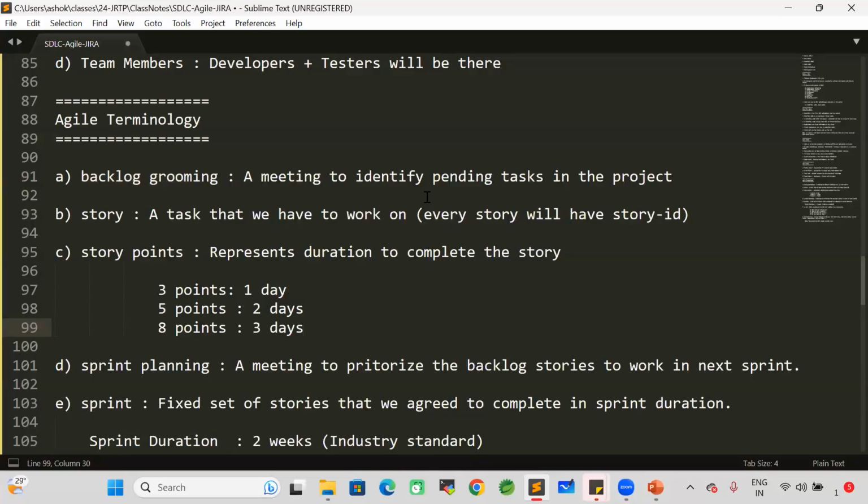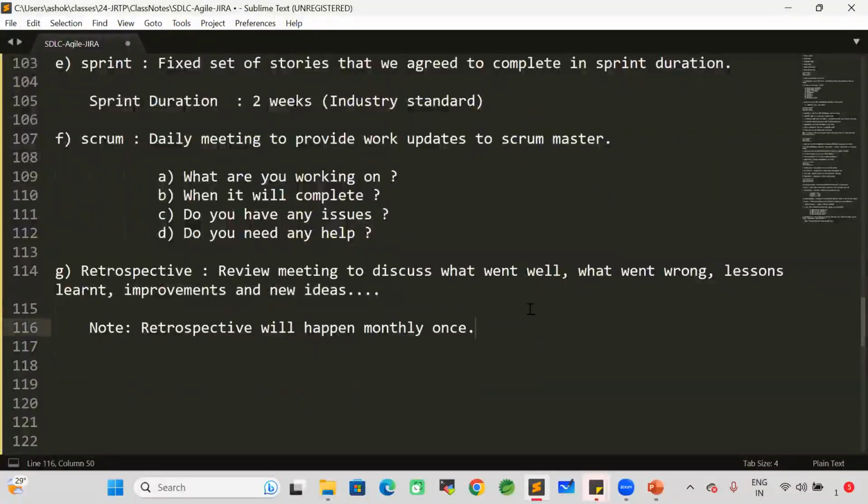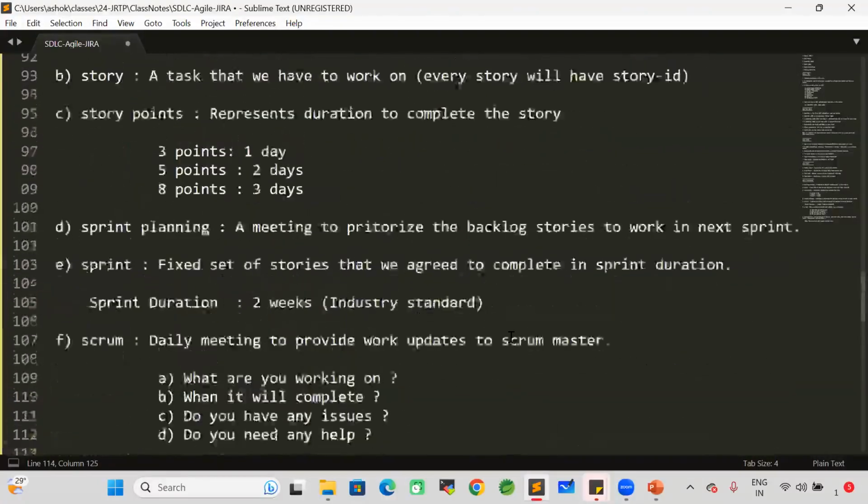What is the difference between Scrum Master and business analyst? The business analyst will explain the project requirements. He will collect the requirements and give them to the team. The Scrum Master will manage the team.